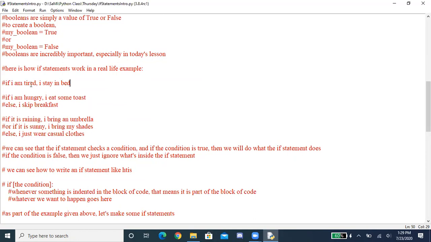So we can see that in real life, there's something that we want to check. Here we want to check if I'm tired. Here we want to check if I'm hungry. Here we want to check if it's raining or if it's sunny or something else. So in coding, the if statement will check a condition, and if the condition is true, we're going to do what the statement says. For example, if I am tired is true, so if I am actually tired, then I'll stay in bed. But if I'm not tired, then I'm going to ignore this and I'm not going to stay in bed.